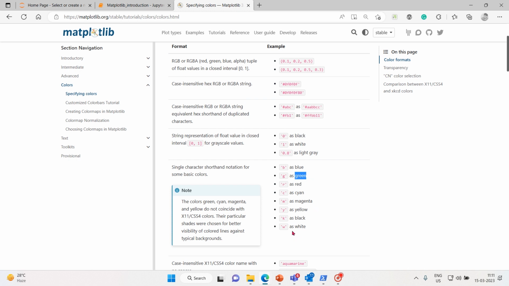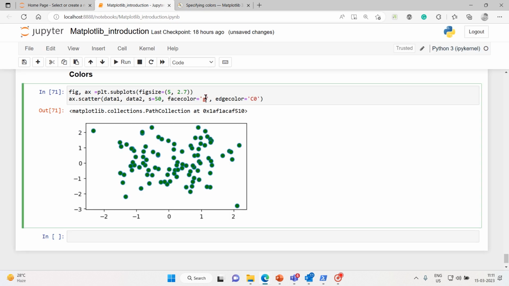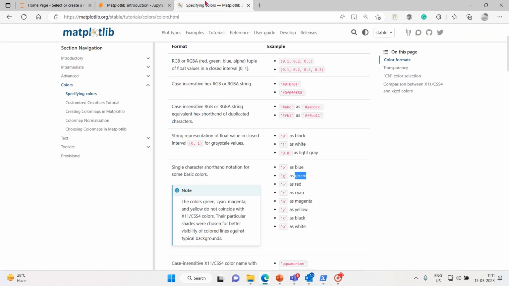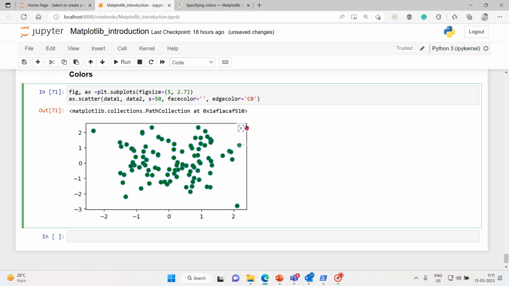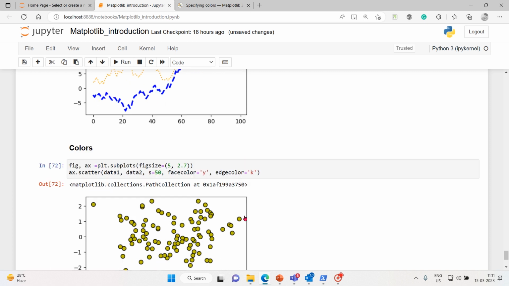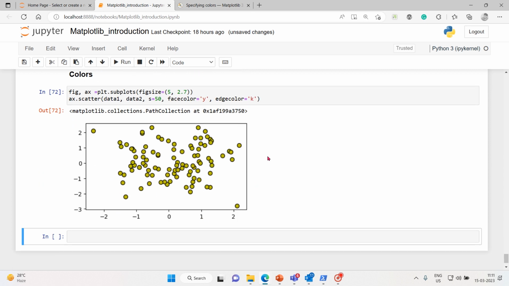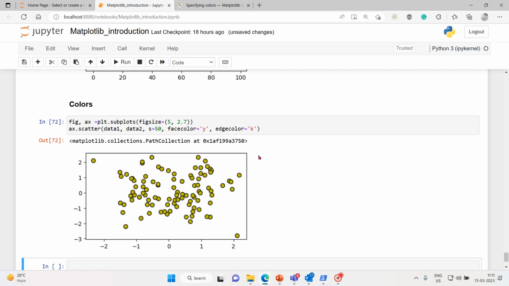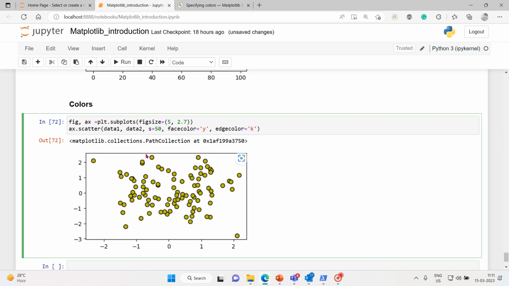We'll go with yellow and black. Let's see. Yellow is Y and black is K. Oh, this is also looking good. So that's how you can keep on experimenting with these things. The size s is 50, and you can do the modification and have your customized plot on your screen.